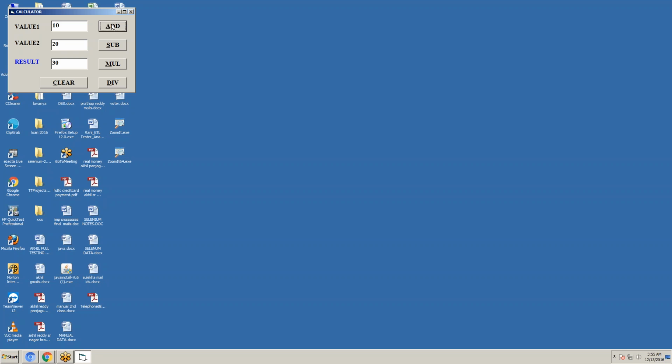So this is a normal action. Without taking any values into any field, directly I'm clicking an add button. So this is called abnormal action. If one performs abnormal actions on the application intentionally, that is called monkey testing. Here it is meaningless action. Abnormal action means meaningless action.